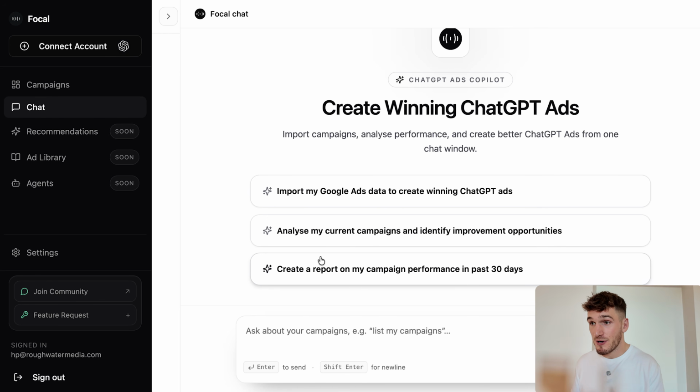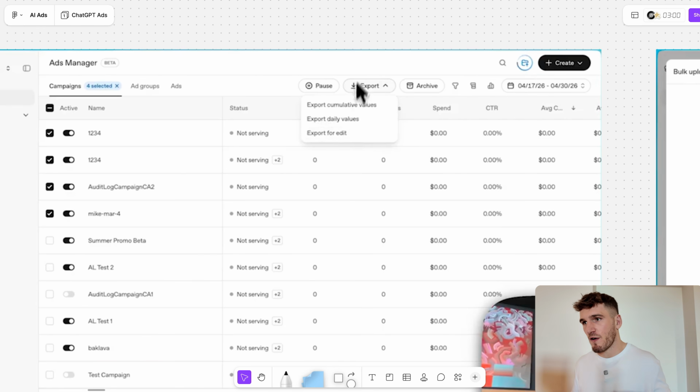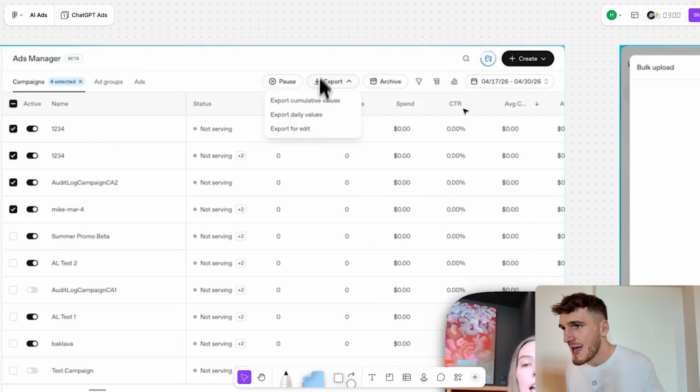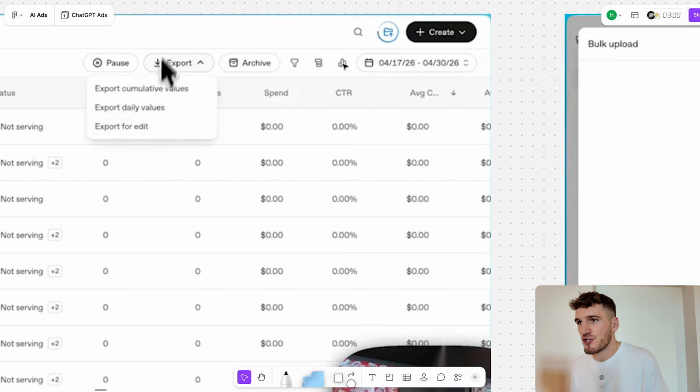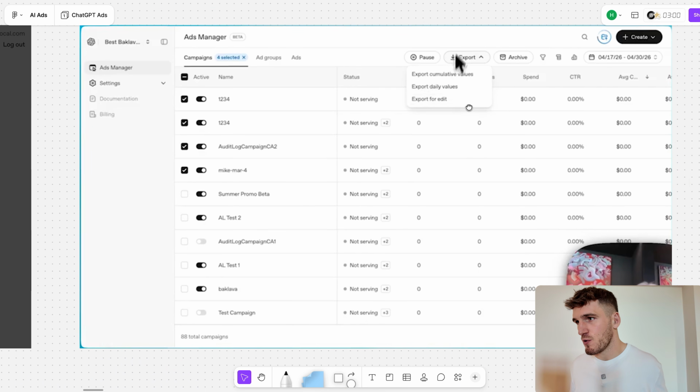So what we're actually building is the ability to chat with your ads. So for example here, analyze my current campaigns and identify improvement opportunities. However, of course, if you don't want to use that, you can manually go through ChatGPT yourself. And actually, if you click on this button here, you have the ability to create charts and get data from ChatGPT. So I imagine in the future, they are going to be adding some sort of analytics dashboard into this.